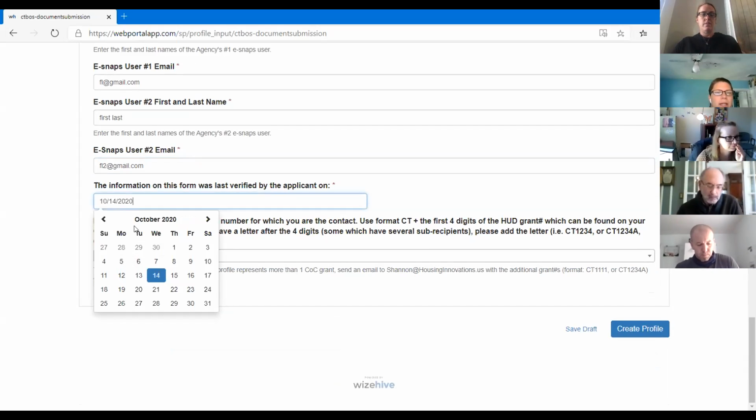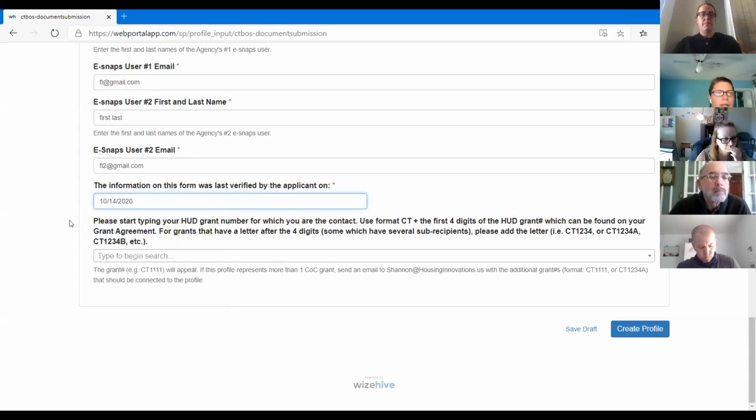So just to let you know, the calendar pops up when you ask when the last time this information was verified. It defaults as today. You can put whatever day is appropriate, but that's how we're going to tell periodically when we ask you to look in here.